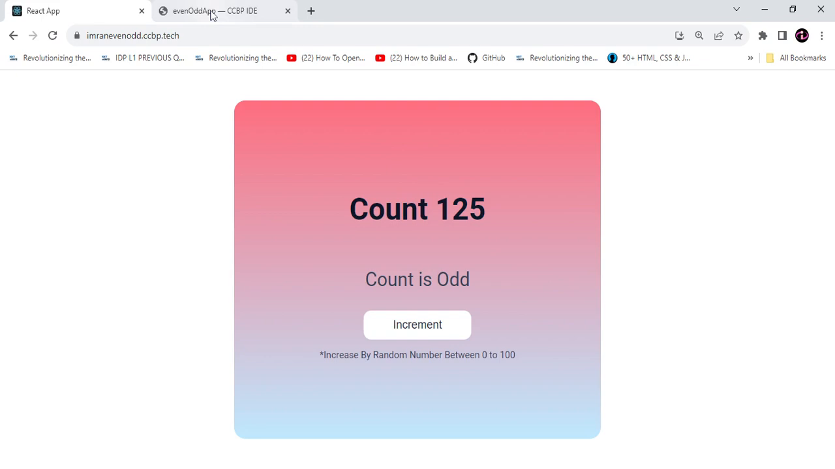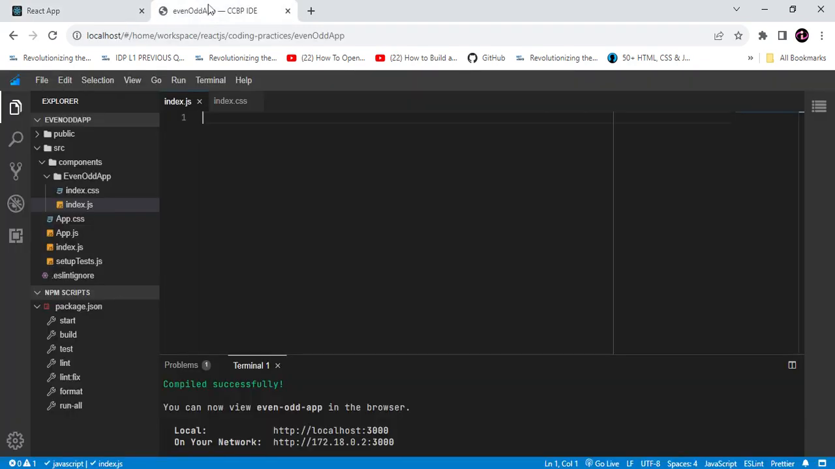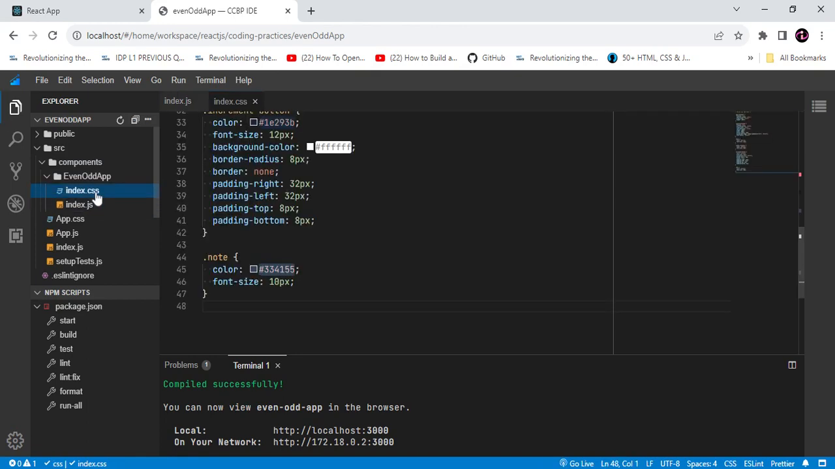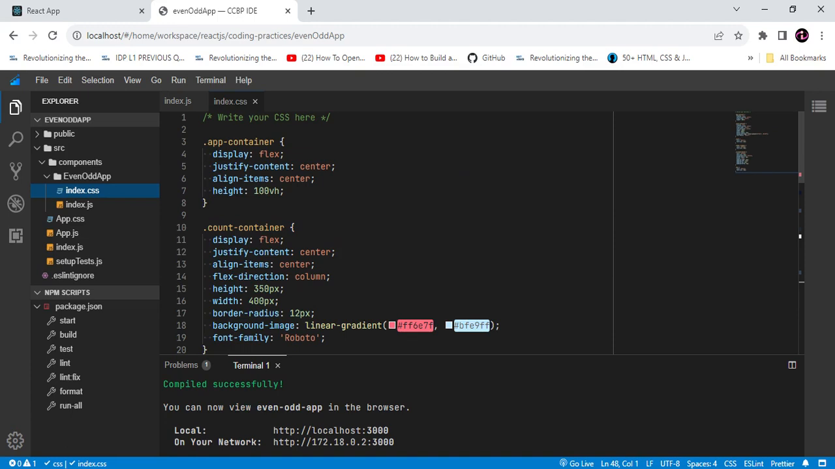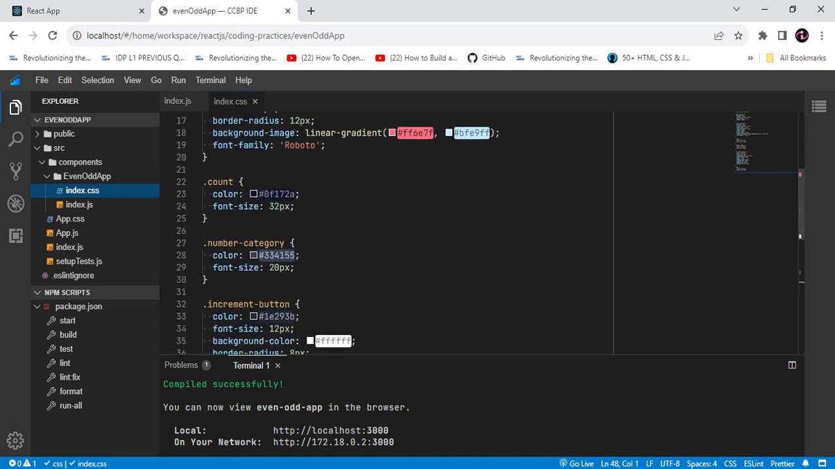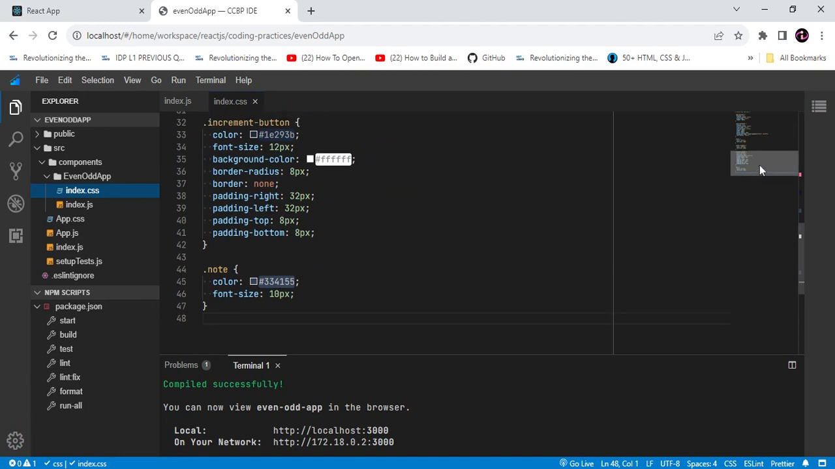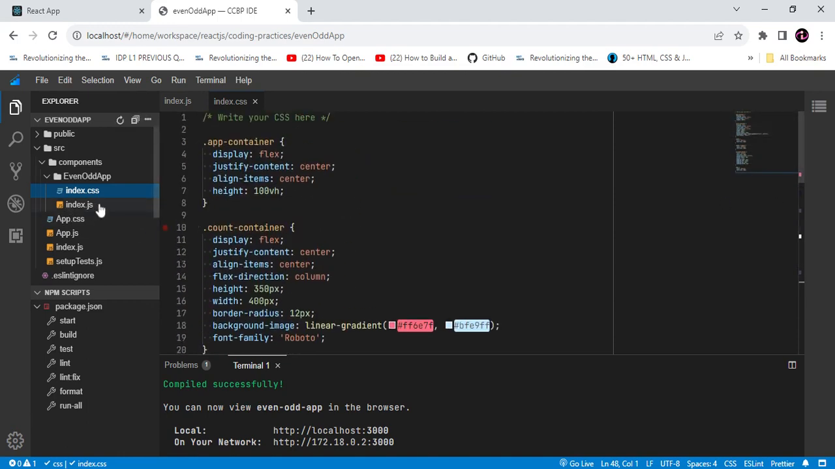Coming to the programming part, this is the IDE where I'm going to write the code. In the source folder, I have already created a component folder. In that, the even odd app component is created. In that I have both files, index.css and index.js. I have already written the CSS file here. To avoid consuming time, we can directly go through the code.